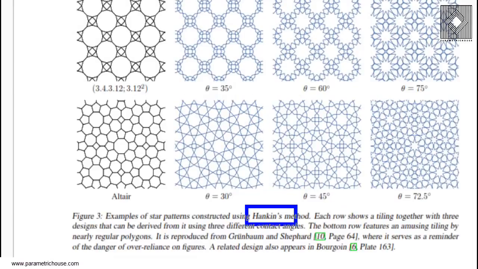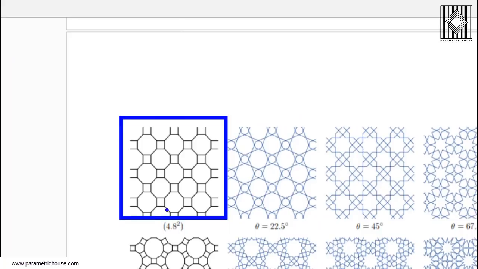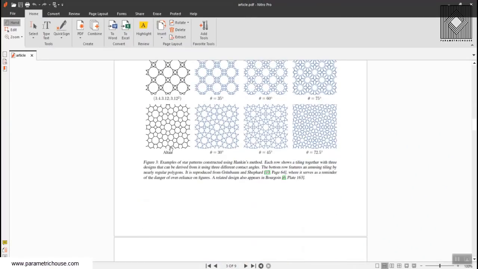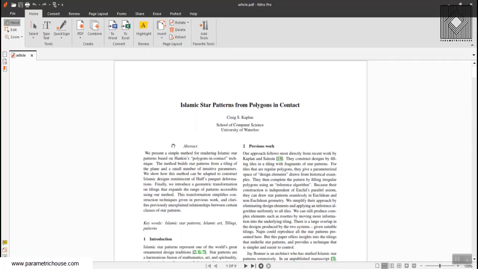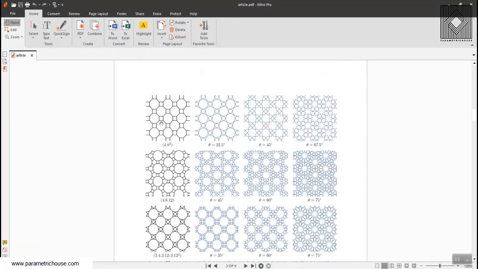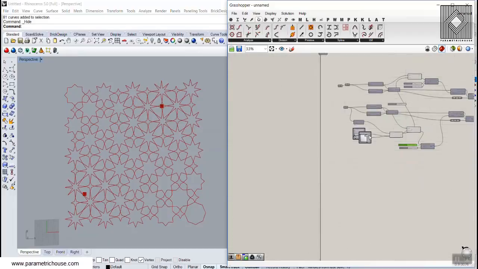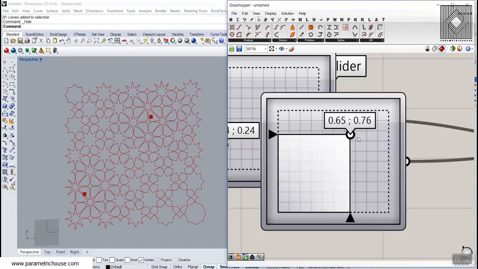We have Hankin's methods, which use polygons in contact. You can see we have a polygon 4.8 here. So we have these polygons here. You can use other polygons, but I have put the article on the website so you can download it, Islamic star patterns from polygons in contact. And we're going to just choose one, the first one, and model it in Grasshopper so you can understand how we can use Grasshopper and its methods and tools to produce the results and see the stars.